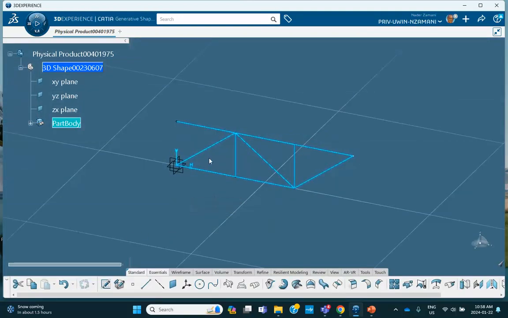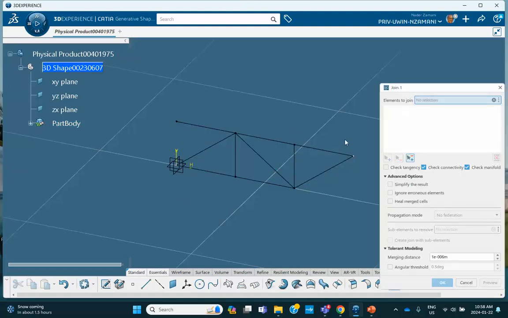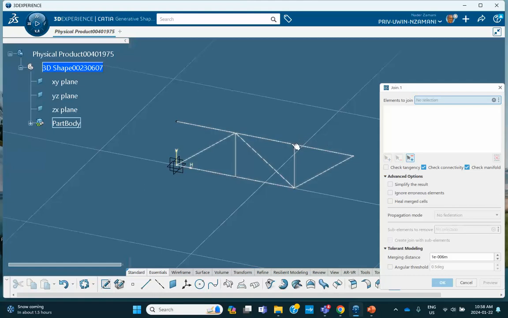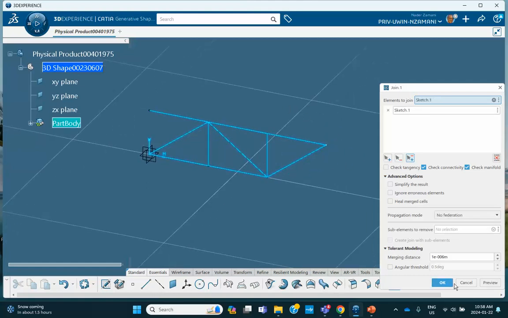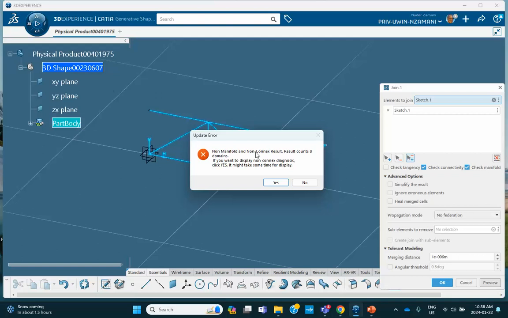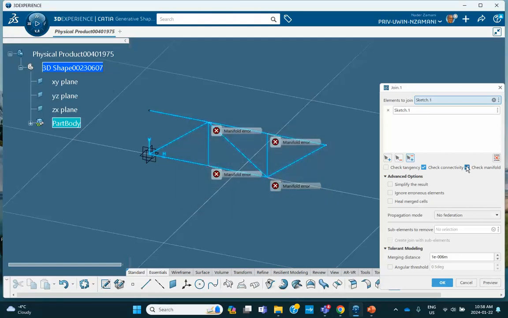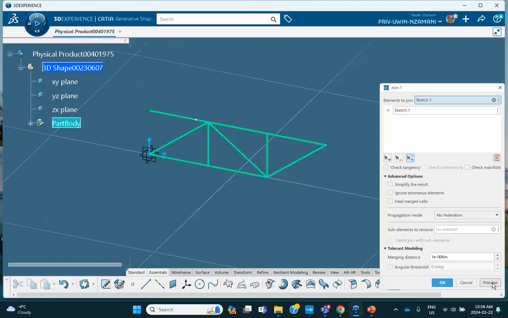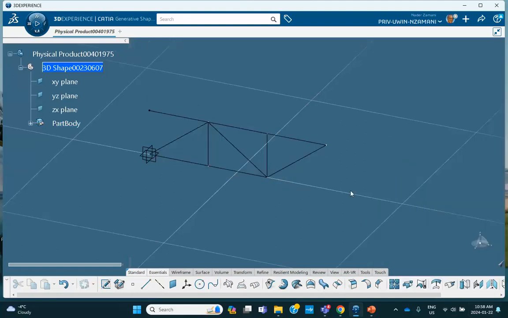And this is where I'm going to join these things. So I go to join. And this join is available in generative shape design. That's why I didn't do this in part design. Eventually, I had to come back here. So I select that. Now, when I select this sketch, it's going to come back with an error. It says, basically, this is a non-manifold, etc. So I say okay, it might take some time to also say no. I'm going to uncheck this check manifold. And then preview, and no problem. You say okay.